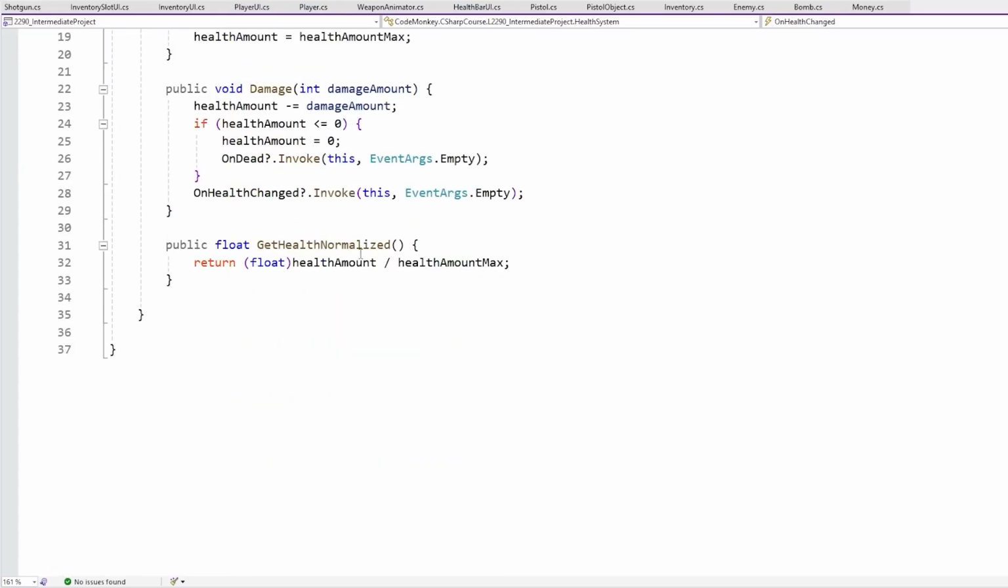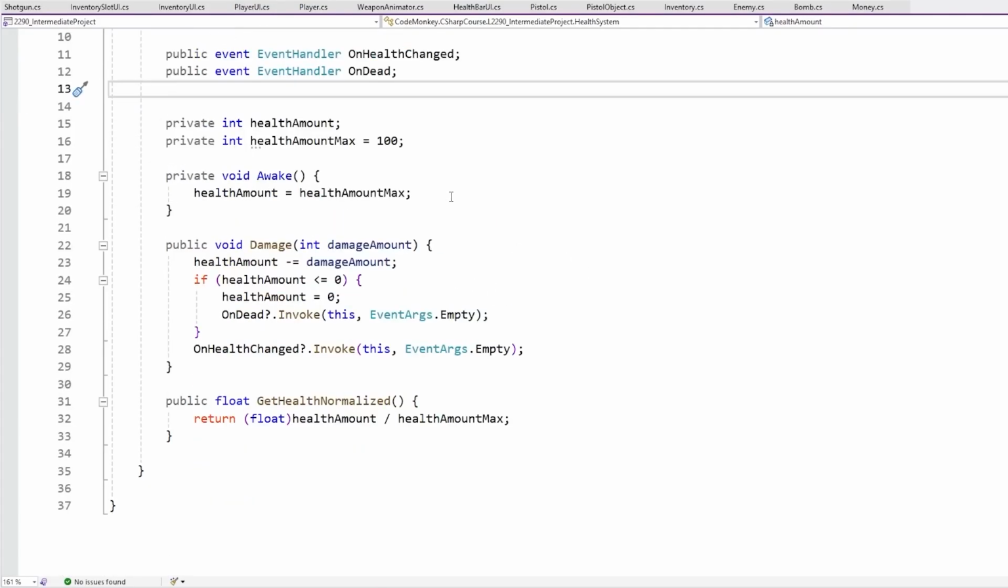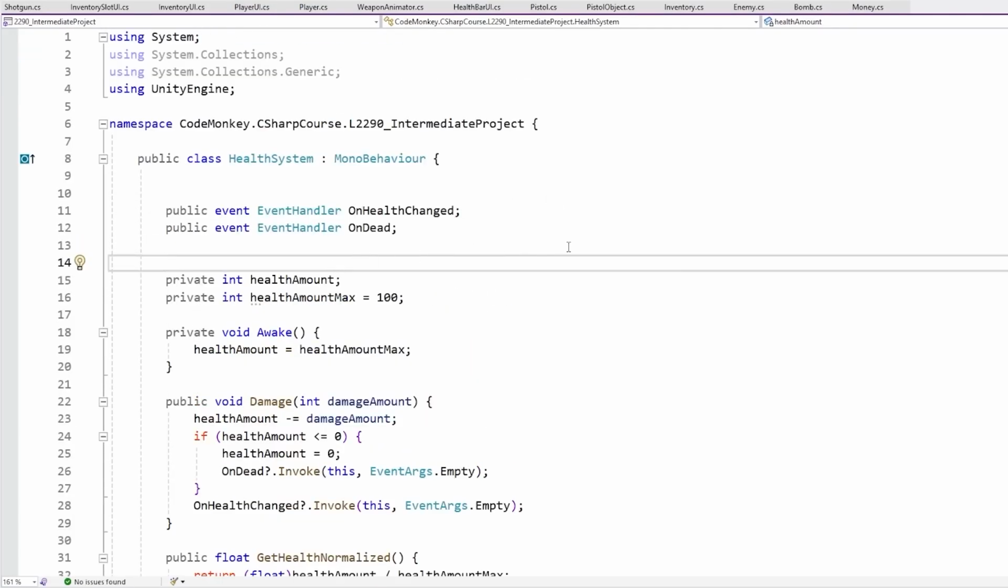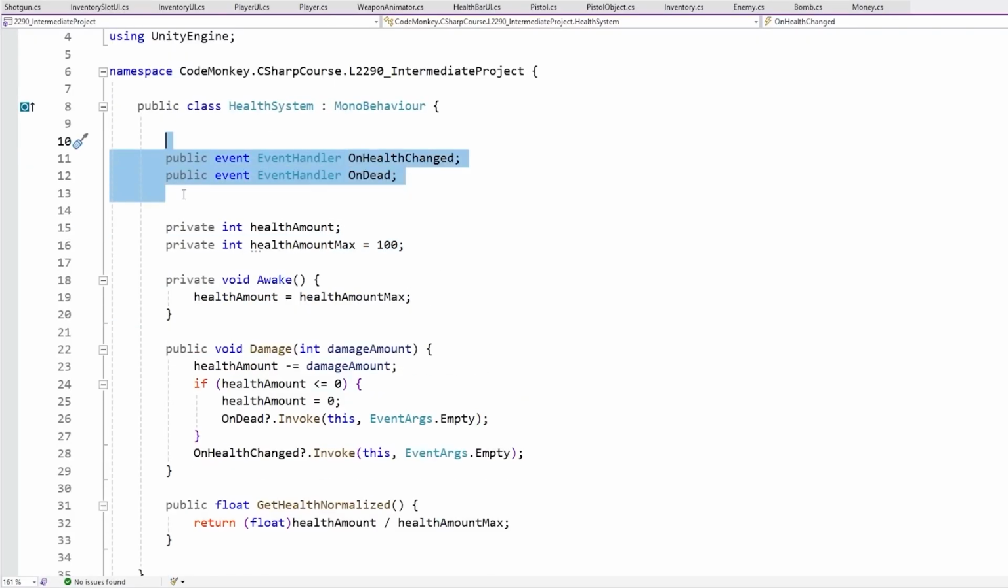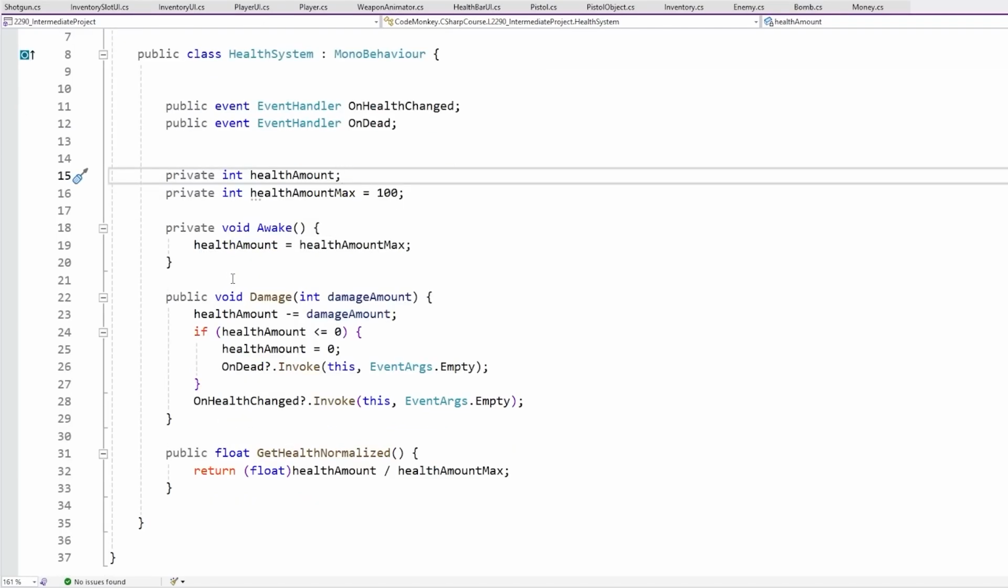And over here, this is another pretty simple class, just has the basic functions for handling some kind of health. So it just has a health and a health amount max. Then as usual, it has events for whenever all kinds of things happen, so on health change or on dead. Then we've got the damage functions, counts down the health amount, and if under 0, fires off the on dead, and either way fires off the on health change.